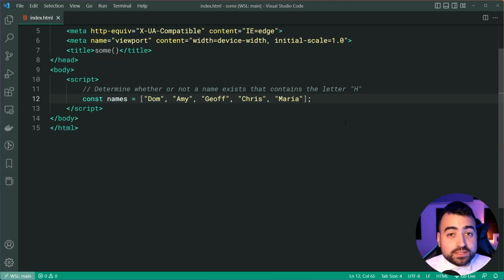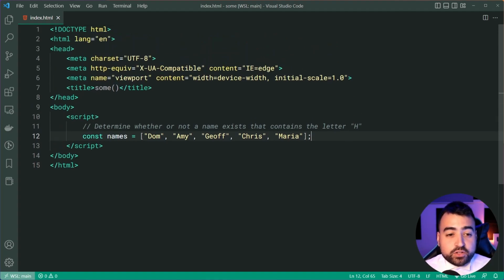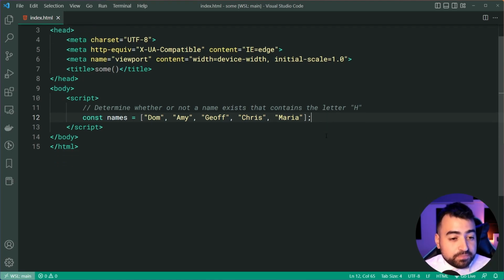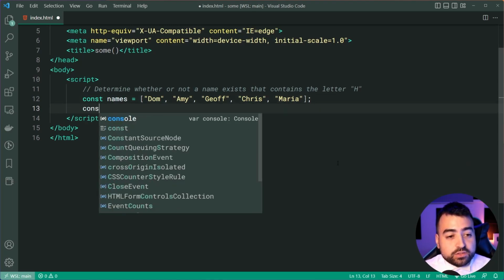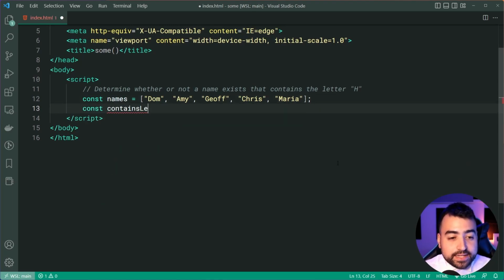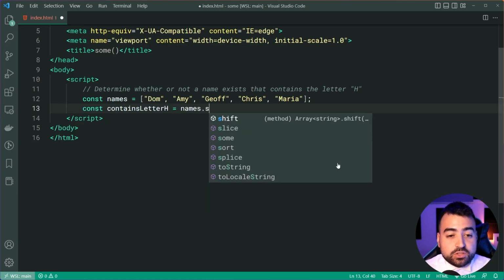Now, you call the some method on arrays, and it lets you know whether or not at least one of the elements in your array passes a provided condition. So, for example, I've got a list of names right here, and I want to know whether or not at least one of these names contains the letter H. So, in order to achieve that, I'll hop right down here, make a new constant called containsLetterH equals, then we can say names.some.